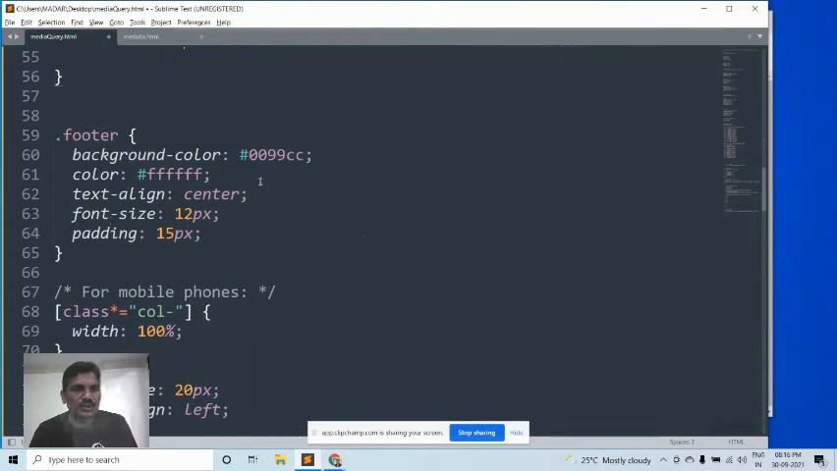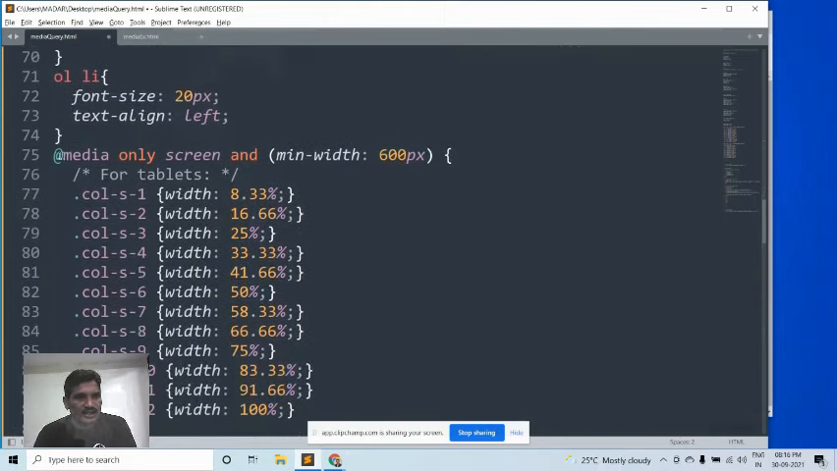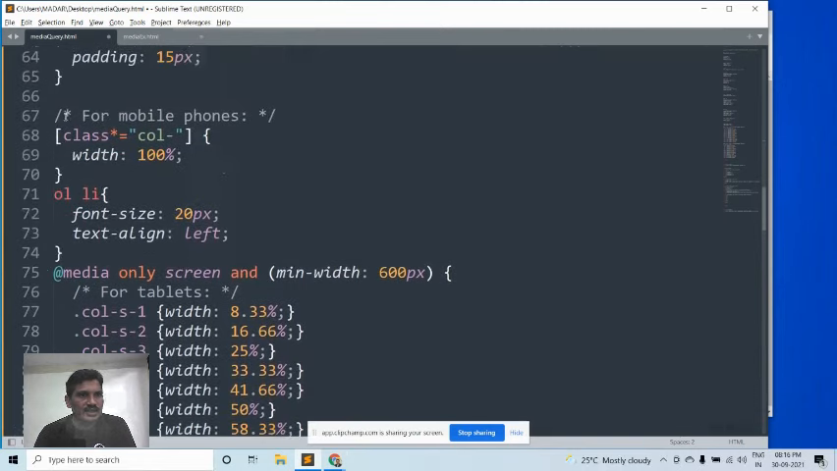Then finally you come to the media queries. How is it designed, what CSS code has been written for the media queries? This code will work for the mobiles. Class star, because the star means any class: class 1, class 2, class 3, class 4, class 5, whatever. Column 1, column 2, column 3, it is applicable for all the column sizes. It is for the mobile phones. The width size is 100. This code will work for the mobiles.